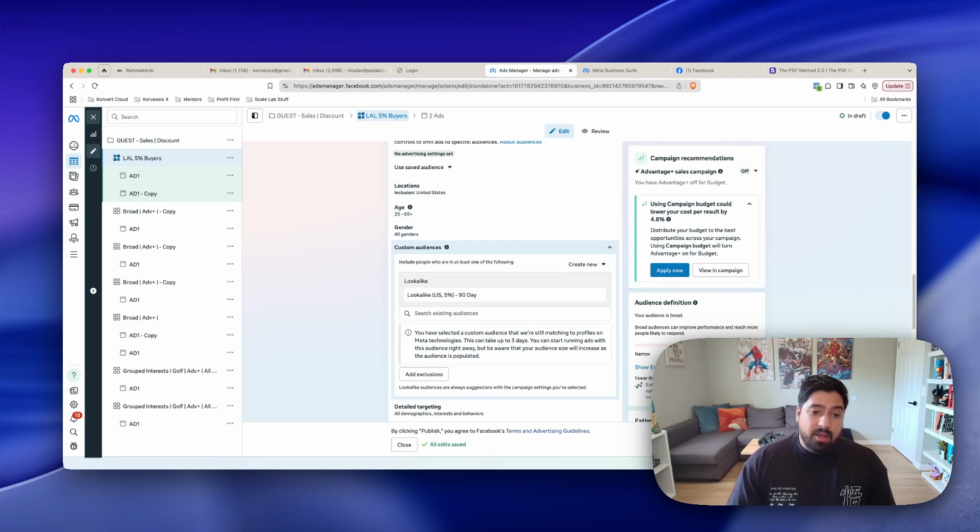Now you're doing a lookalike of people that engaged. You're telling Facebook, I have all these people that have engaged with my stuff. I want more people like that. And most likely those people will start to take action. So I think it's super important to do that. Go ahead and test this out in your ad campaigns and see how it goes.